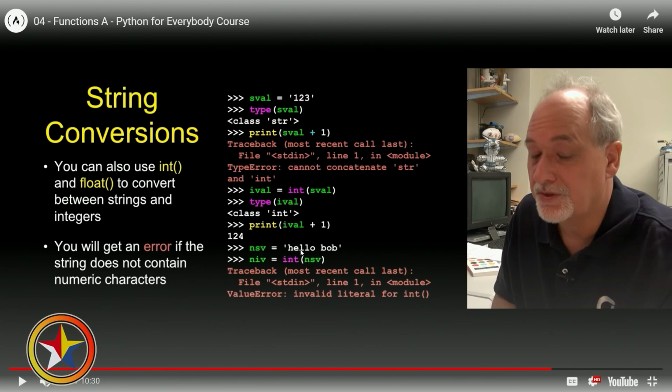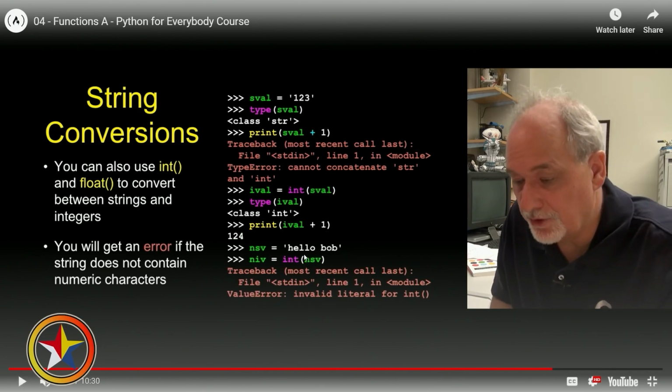So nsv equals hello Bob. We say niv equals int nsv. It won't work, because this string of letters can't be turned into an integer, because it's letters and not digits. And so it says line 1. I'm pretty sure line 1, according to this, is whatever's right here. All right, so let's go.